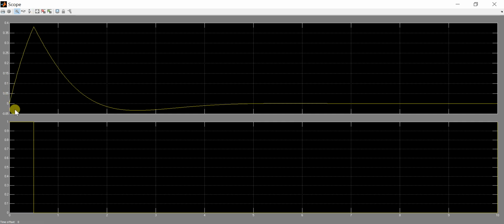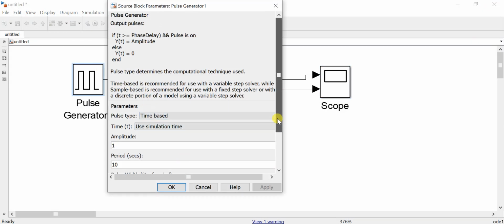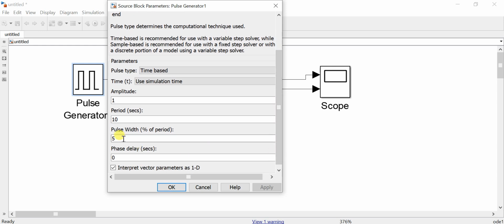I think this is the response of the system, the first one, and the one below is the input applied. Let's try to change the pulse width of the signal. Let's take pulse width as 30%. Amplitude remains the same, 1, and period let's take 5 seconds.